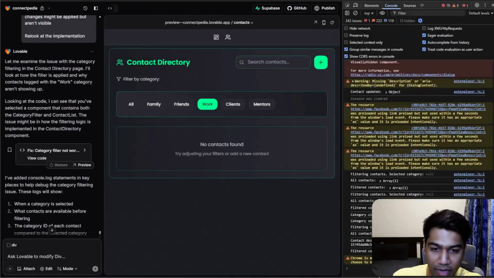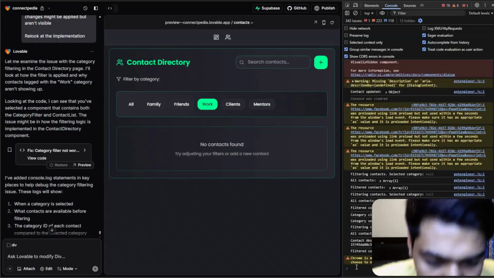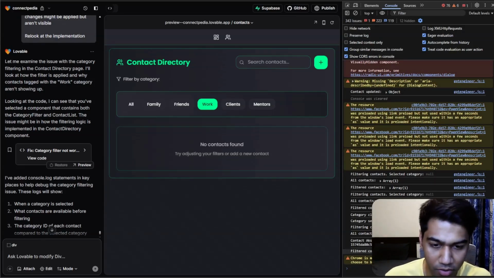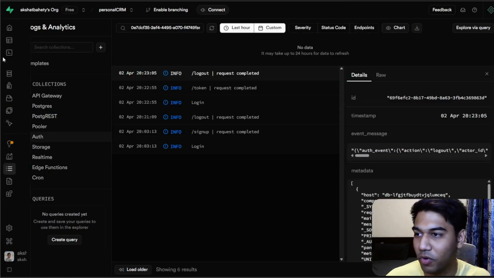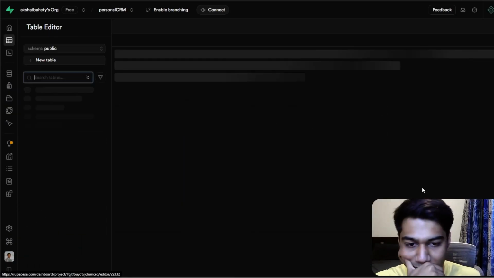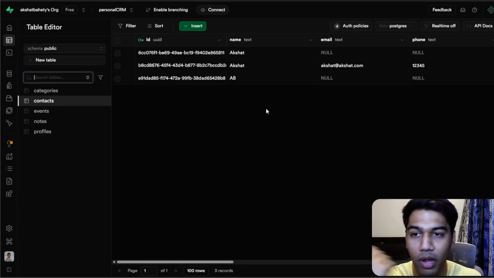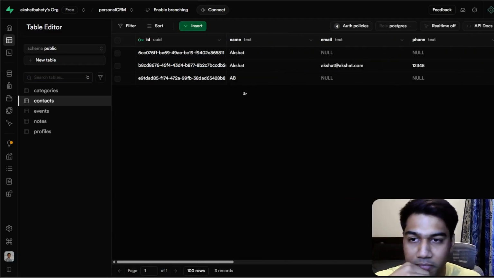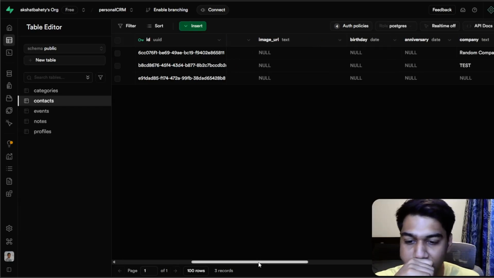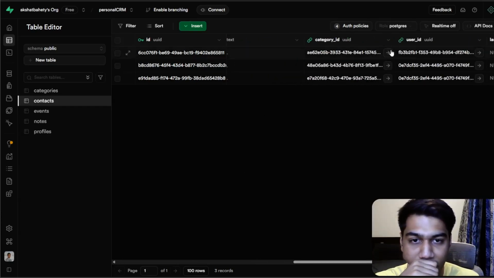Still not working, right? It has gone and clicked contact RPI. Work filtered contacts this, right? So why are the filtered contacts 0? For that, we will go to the database and see the contacts which are linked to that particular user. I just have literally one contact which is linked to this random company, and as you can see, it should have a category ID, right?